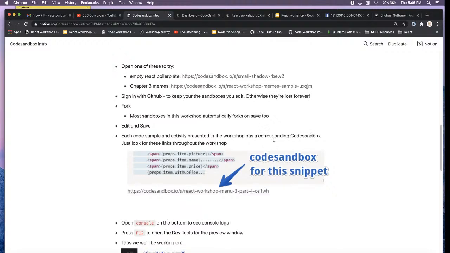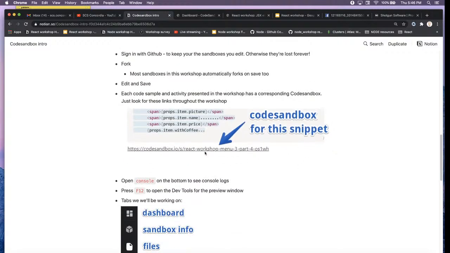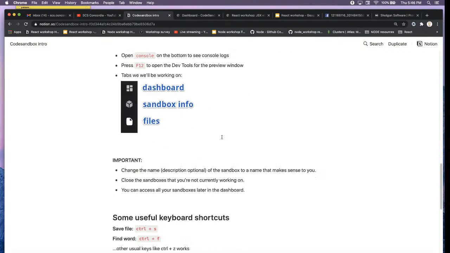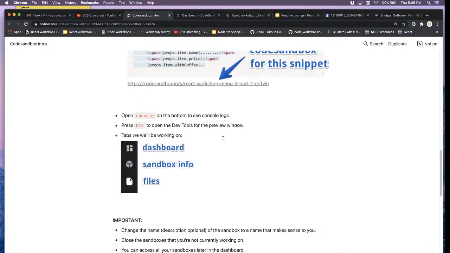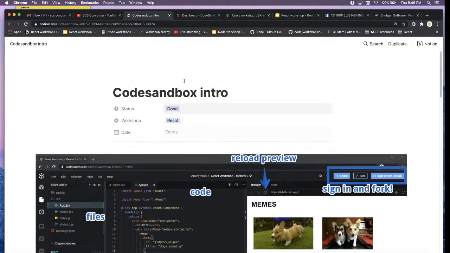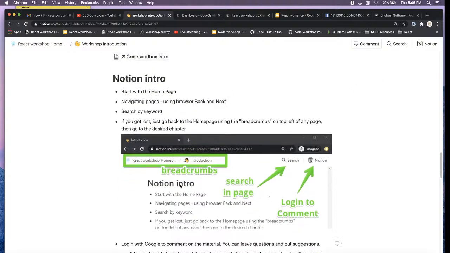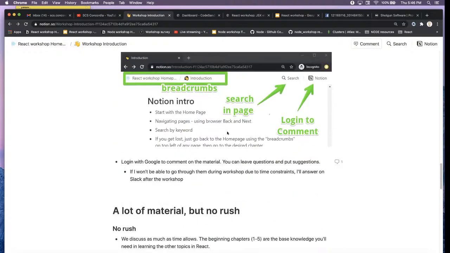Yeah, so there's gonna be some snippets. So watch out for those little links in the workshop, because that would take you to a sandbox. Keyboard shortcuts, we're not gonna need that for now. So Notion, that's what you're viewing right now. As I said, if ever you get lost, you could use these things on the top to go back to the home page.